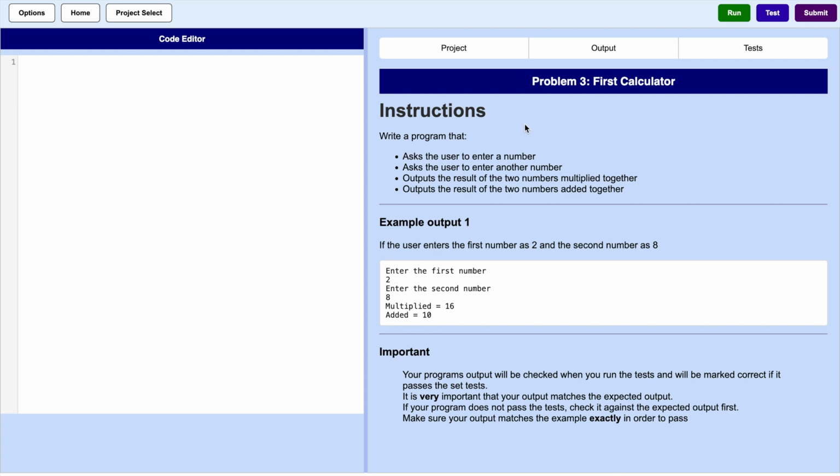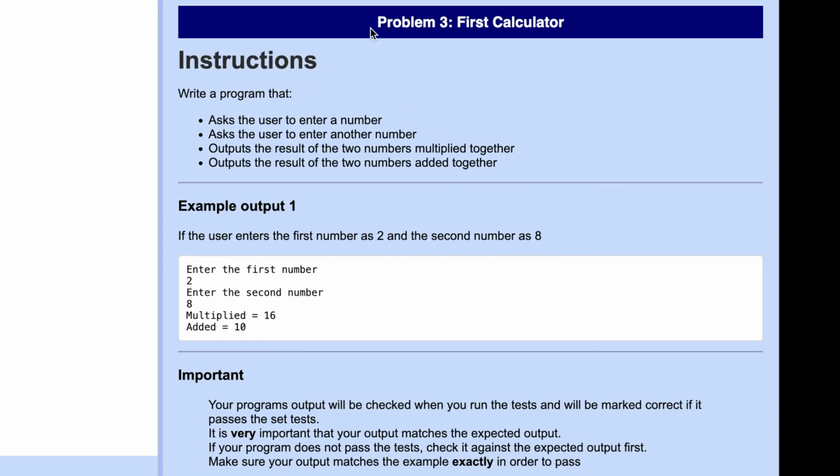There we go. So we clicked on problem 3 and you can see problem 3, the first calculator, and it says write a program that asks the user to enter a number. It will ask the user to enter another number and then it will output the result of the two numbers multiplied together, and also output the result of the two numbers added together. So let's have a little look at this and what complications this introduces.